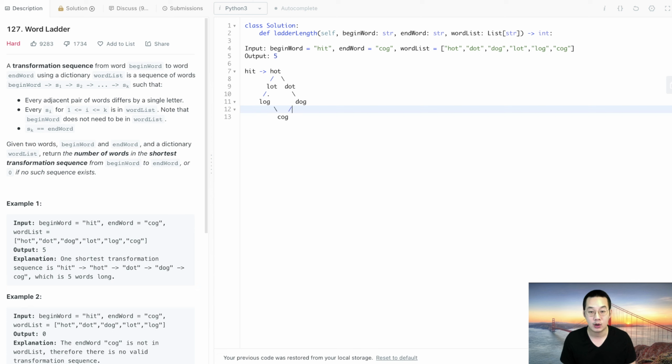So this is how our items will be visited. First, this is our first count. Second, third, fourth, and fifth. So it took us 5 BFS moves to get to cog.